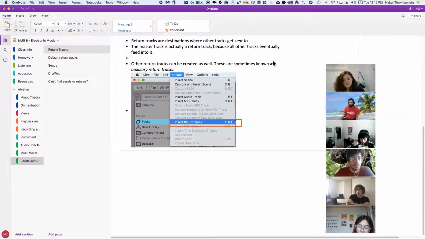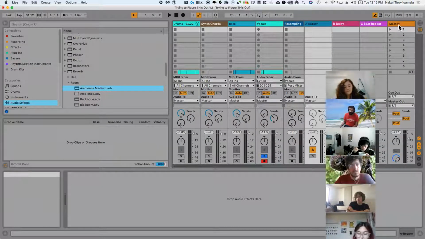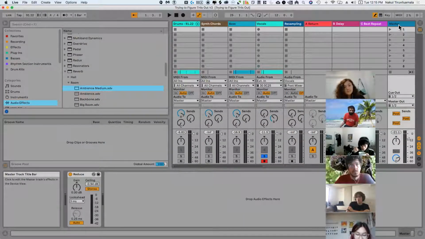Any track where audio is being sent to it is a return track. So for instance, a master track is a return track because other audio is being sent into it, okay? All the audio from all the other tracks is being sent there. You can see audio to master, audio to master, audio to master. It's basically where everything is returned to, okay? So a master track is a return track.